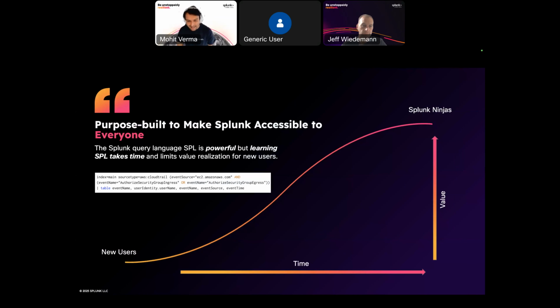So what does this AI assistant do? As I talked about earlier, the learning curve in SPL is pretty steep, and the value that you can get from Splunk is highly correlated with that learning curve. At the top of that learning curve are who we call Splunk ninjas. These are experts who know exactly how to get all the value from Splunk, how to write all those complicated SPL searches, and how to write applications on top of Splunk. And it just takes a while.